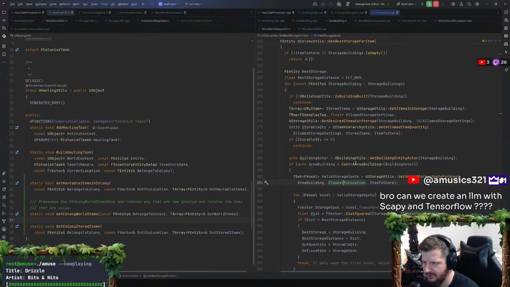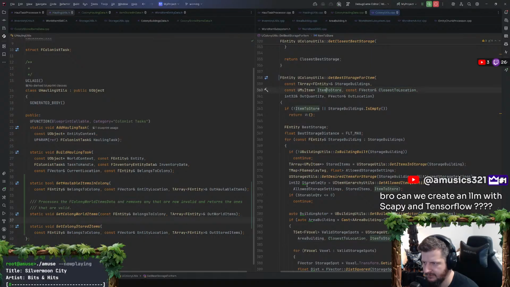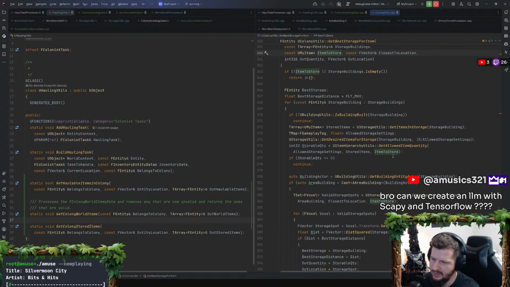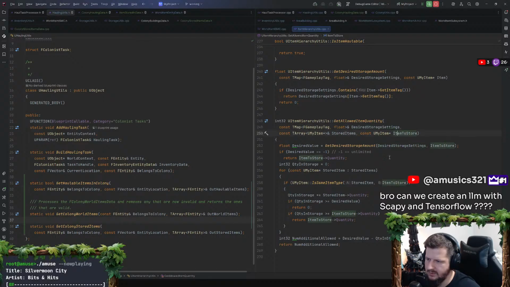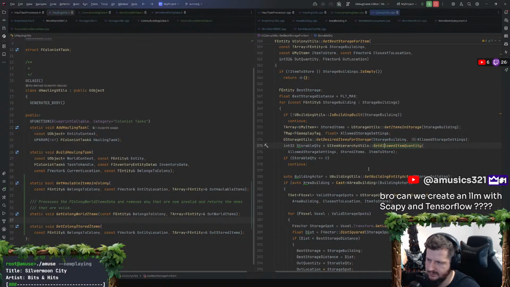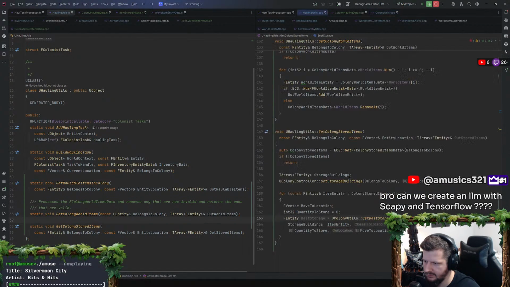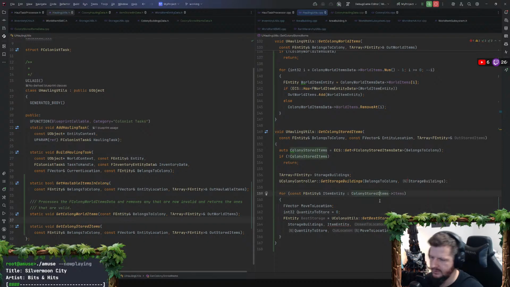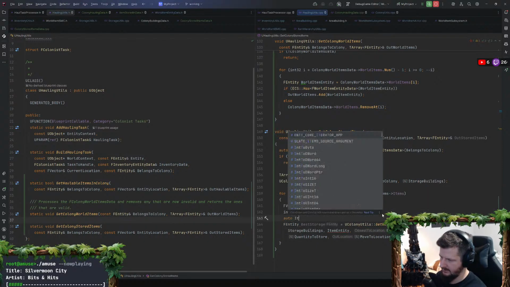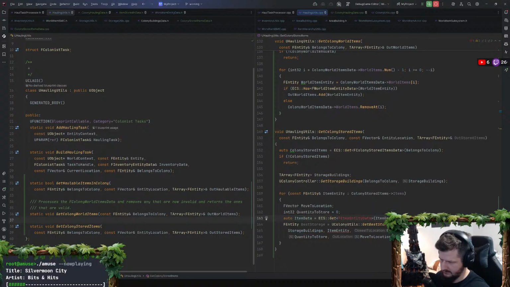Yeah, I think I want to change this to accept. I guess the quantity is on the item, isn't it? But I can grab that from the entity. I mean, I guess I might as well for each item entity here. Auto item data, which this should have.